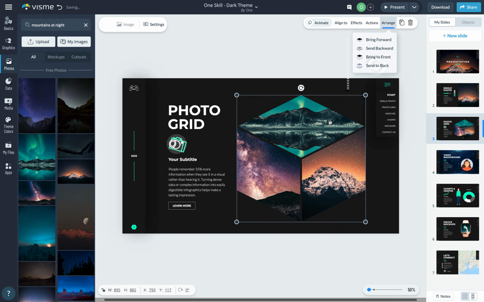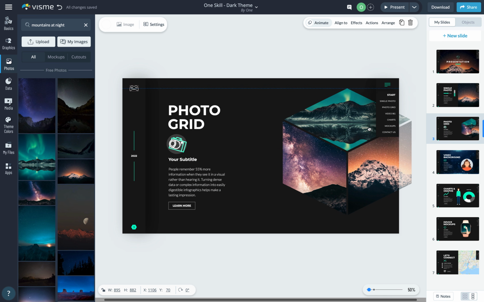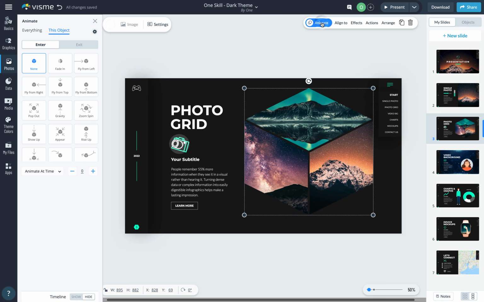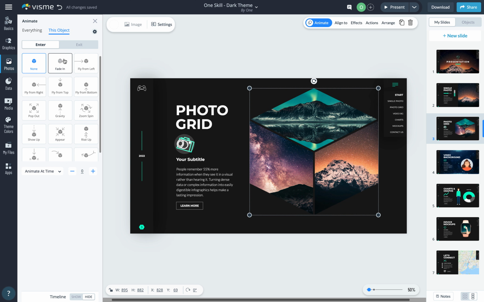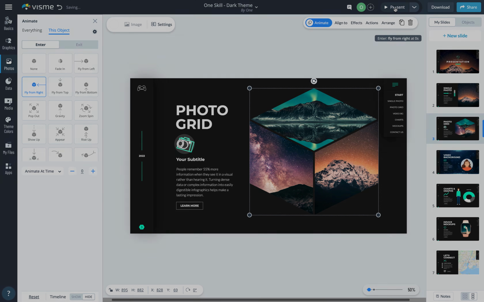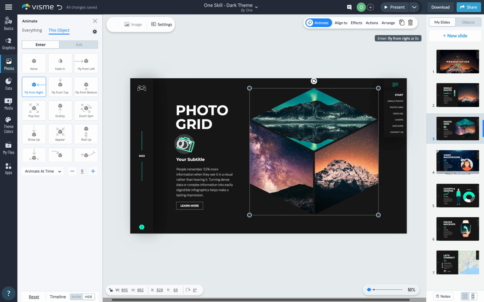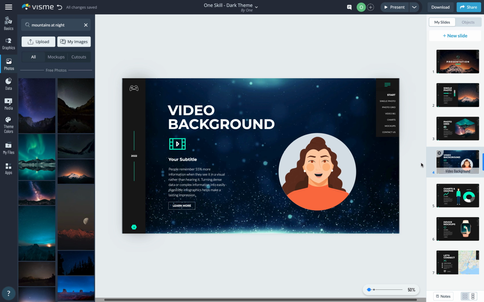And we can as well go to Arrange and send this photo grid to back so that it is behind the text boxes and behind the drop-down menu. Alright, and everything is looking beautiful. We can as well add animations. Let's go to Animate and let's choose Fly In from Right. Okay, and now let's check out how this slide looks right now. So now we have this beautiful 3D photo grid. That's awesome. Alright ladies and gentlemen, let's move on, let's go to slide number 4.